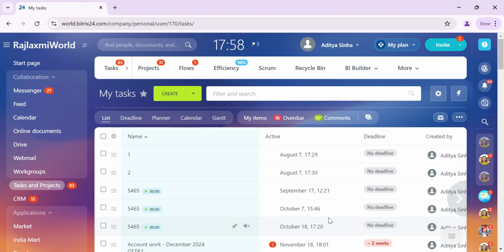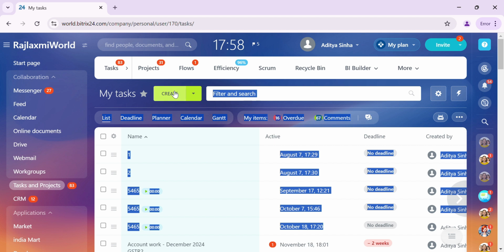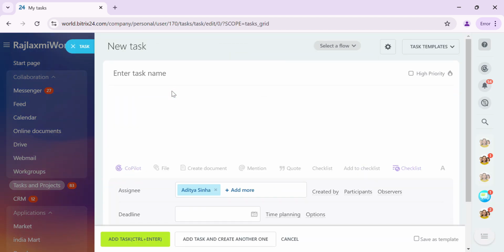So today we will see a demonstration of task and project. So let's start. Basically, tasking in Bitrix24 helps to organize the teamwork and manage large projects. You can track the work process of employees, control deadlines, and distribute responsibilities. So now we will see how task works. For that, first of all, we need to click on the create button to create a task.